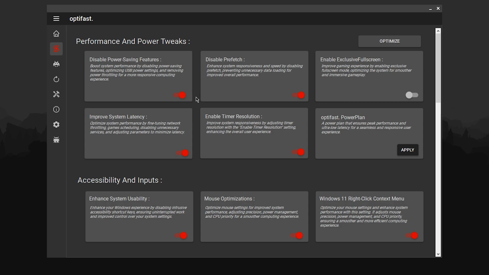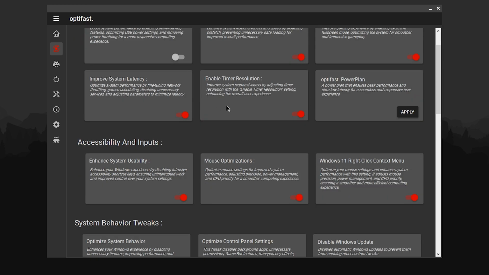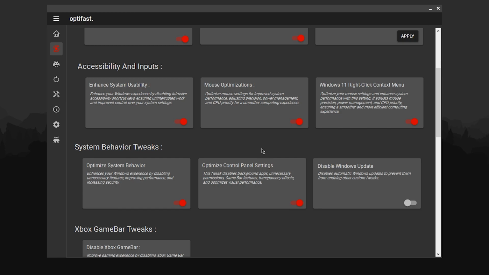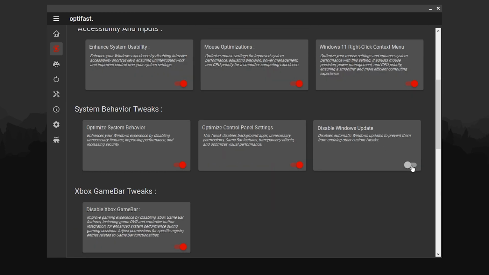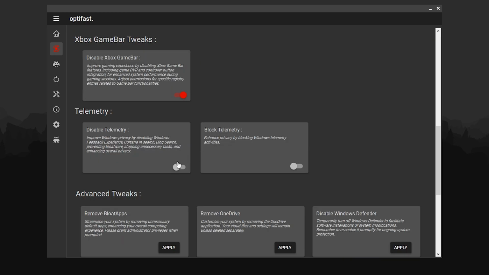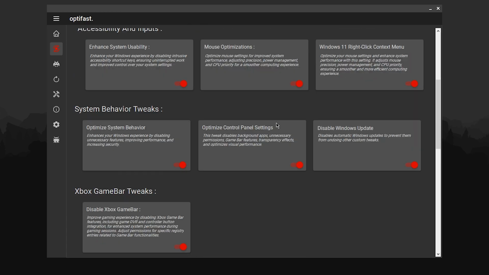Let's say I would like to disable the first one. I would like to keep my power saving features. I would like to enable the exclusive full screen for less latency. I would like my system latency to be improved, yes. And I would also like to disable the Windows update, because they can revert some tweaks, so be careful with that. Okay, everything else looks good over here.